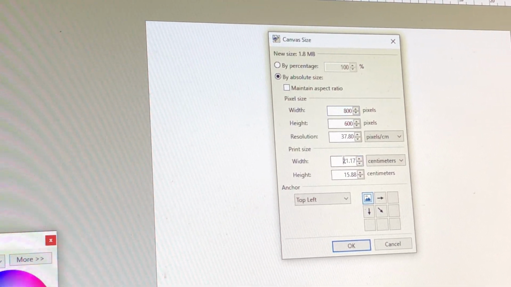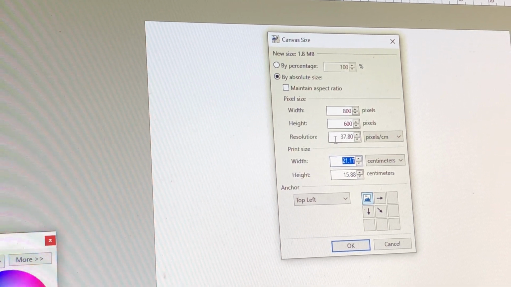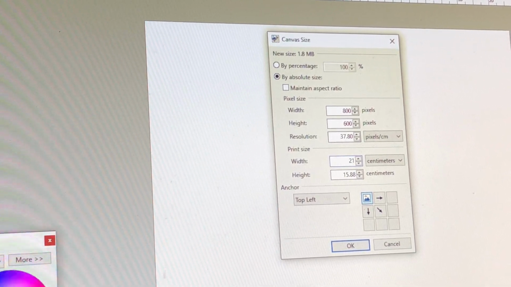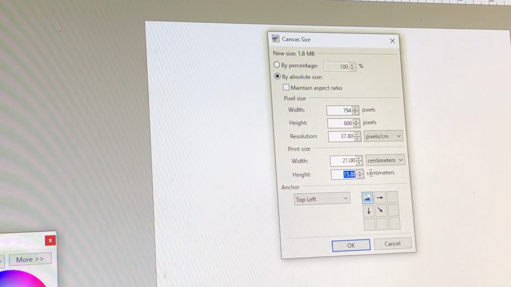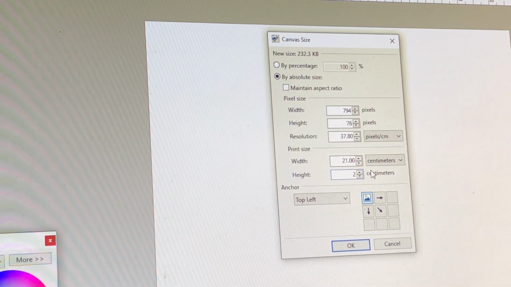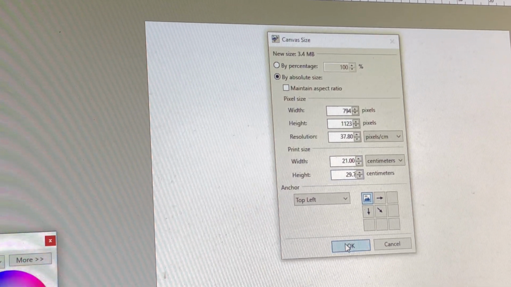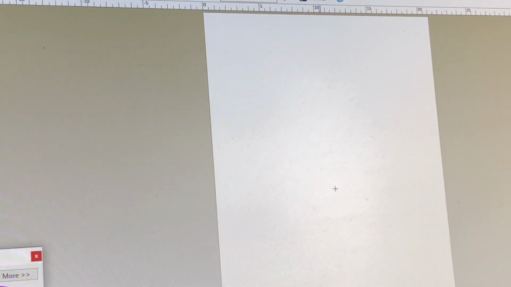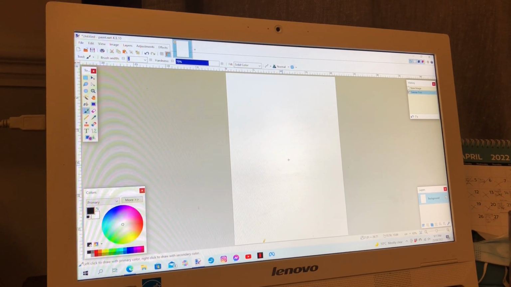With this bit here that I've highlighted in blue, the width you want to set to 21 centimeters. Make sure this is in centimeters. And this one here you want to set to 29.7, and then click OK. Then that sets the screen to A4 paper for you, if you can see that.